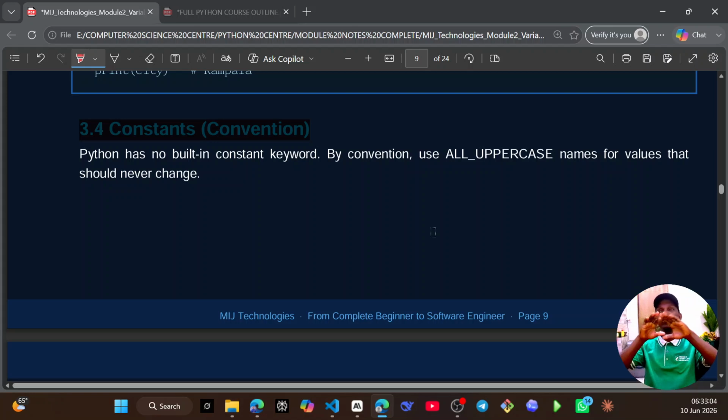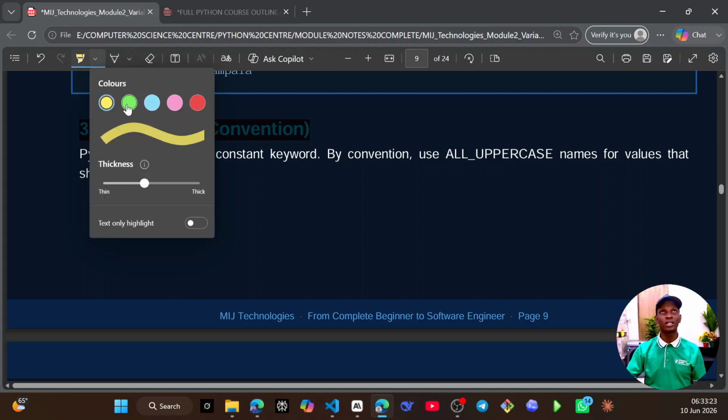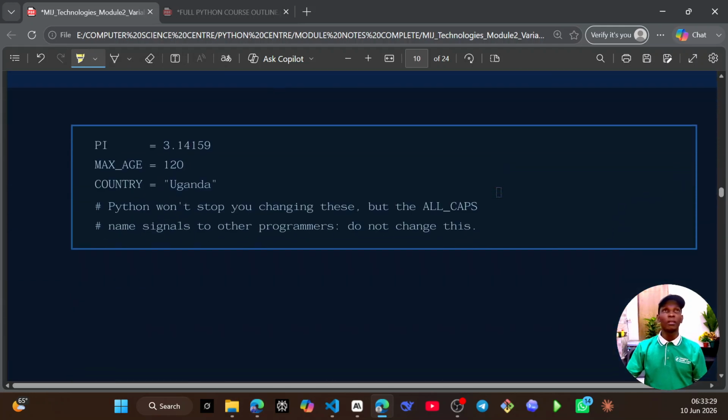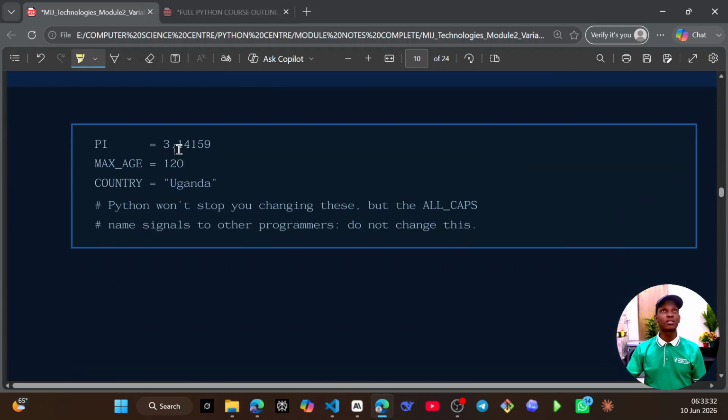So something that is not going to change throughout the program, and we shall be referencing it, is what we call a constant, and it will not be changing throughout the program. And we shall be using uppercase letters to define it. So for example, pi never changes throughout the program, so we write PI with uppercase letters and then assign it 3.14159. Then the maximum age will never change, then the country will never change, something like that.